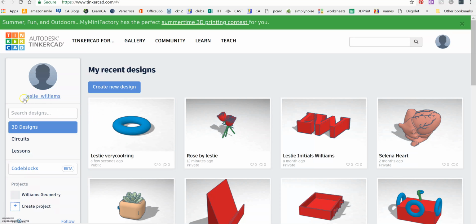Oh, by the way, keep in mind your username is right here. So when you fill out a form so that your teacher can print, you're going to include your username. Mine is Leslie_Williams, and the name of your file, in this case, Leslie space very cool ring, and make sure it's public, and then your teacher can print it for you.